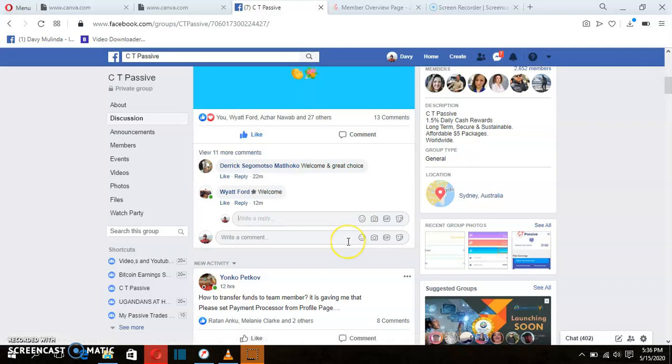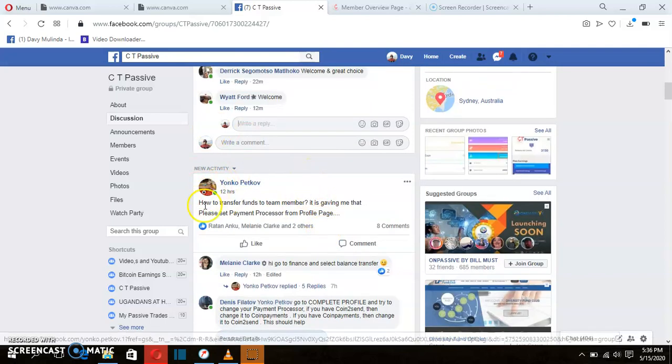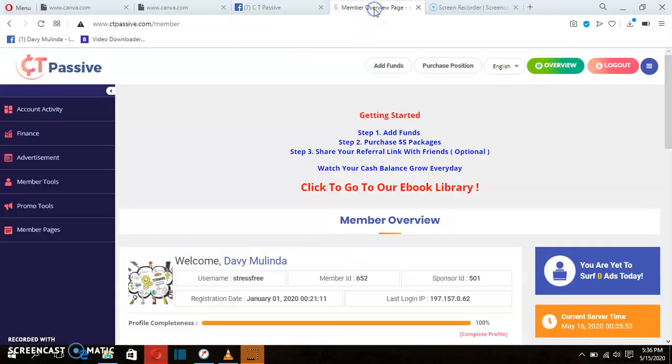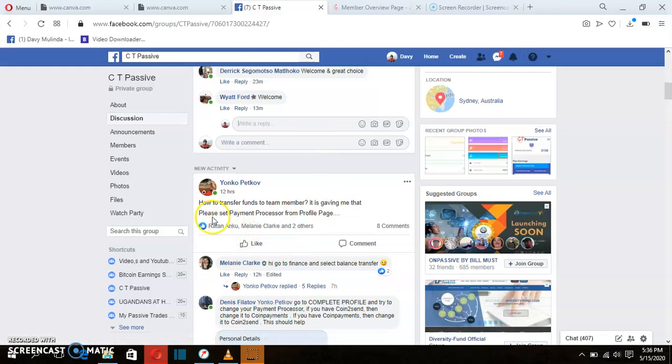Now in today's video we are going to look at how to transfer funds from one team member to another. So there is a member here who asked a question about how to transfer funds to a team member. It is giving me "set payment processor from profile page." So what you do, you log into your account. This is my account. You can see overview. And then if you look here, it was telling him that please set payment processor from profile page.